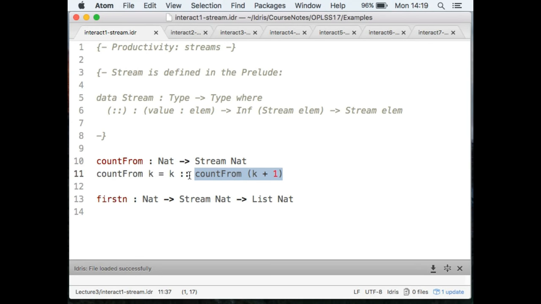So essentially you're ending up like you're programming in a lazy language. You're not thinking about where things get forced and delayed. The machine is putting them in for you in this type directed way.